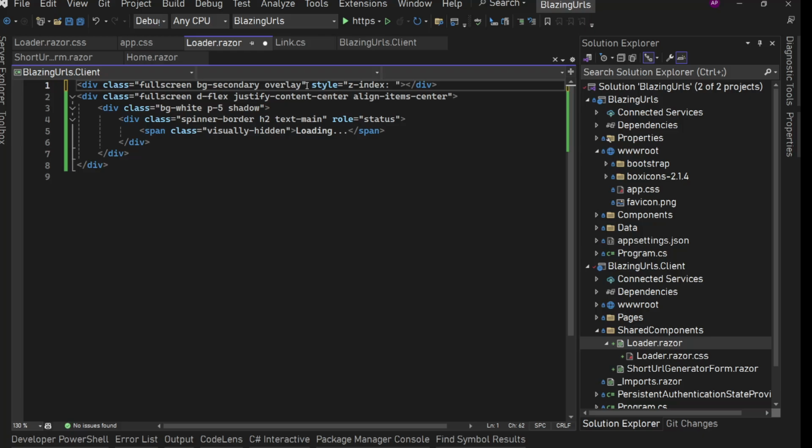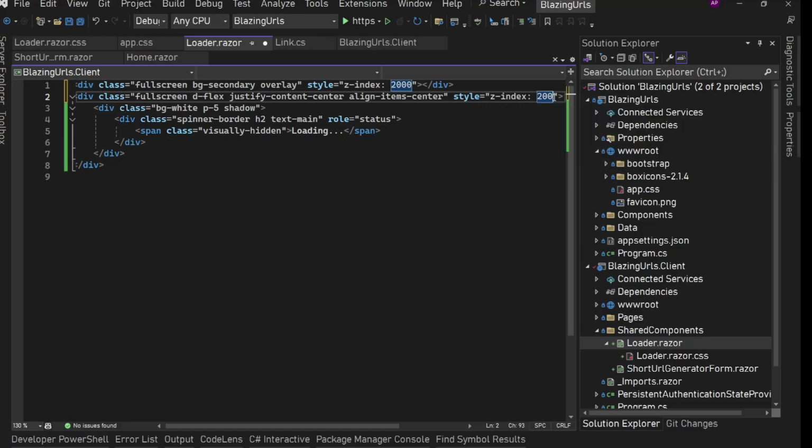So Bootstrap, the modals basically use 1049 Z index. So for this, we will use 2000 category. So style Z index 2000 for overlay. And on top of this, we are going to show the actual loader. So for this, we will simply use Z index 2001. Okay, so it will be stacked on top of this, right? All right, so looks like we are good with this now.